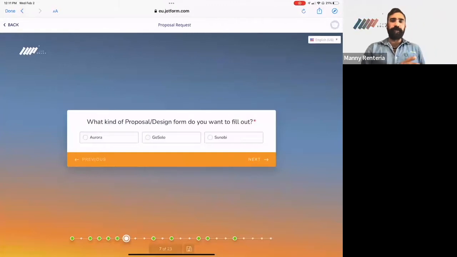This is one to focus on right now. When you get to this point, you're going to select what type of proposal you want. So now we have three different options. The first option you're going to see here is the Aurora option. This is a little bit more advanced.